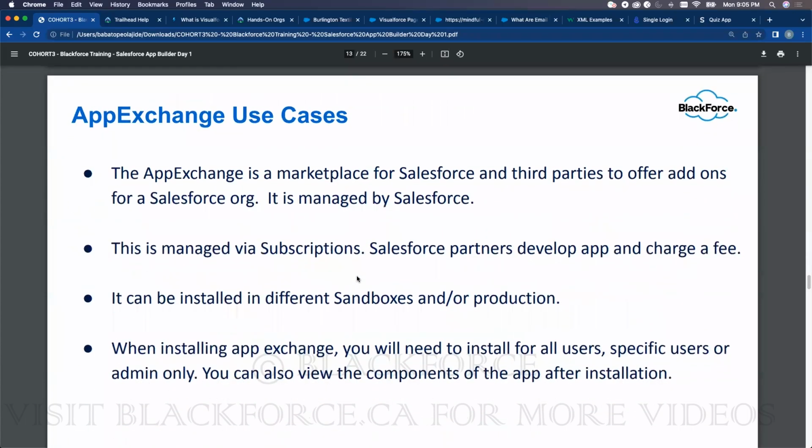Now, you've seen the introduction to declarative and programming and the likes. Now let's go into App Exchange use cases because Salesforce emphasizes this a lot. What is an App Exchange?